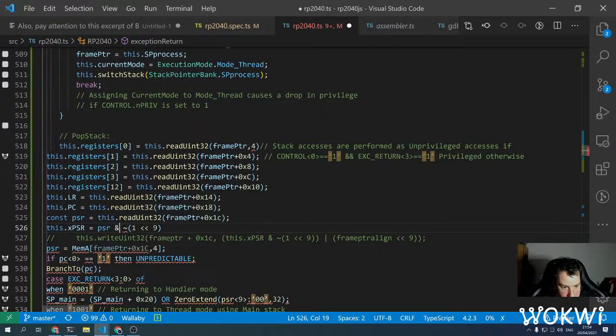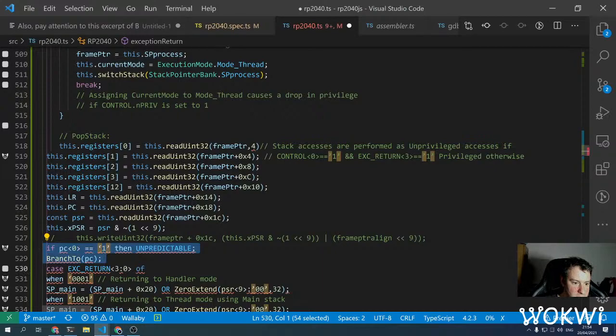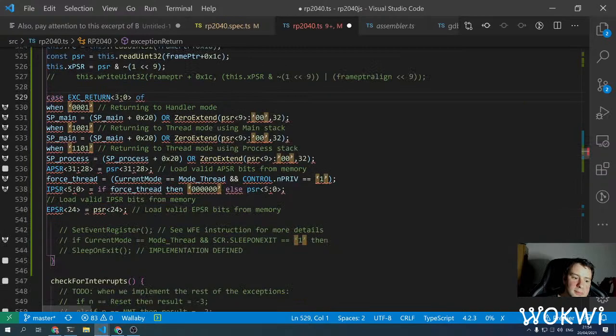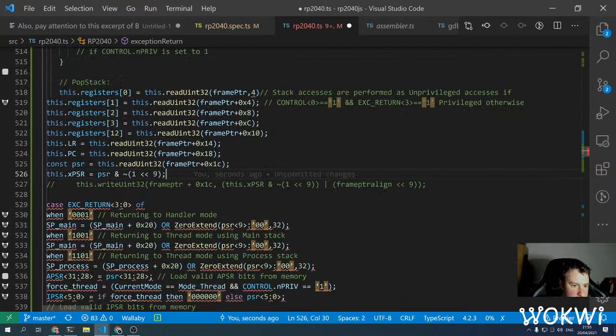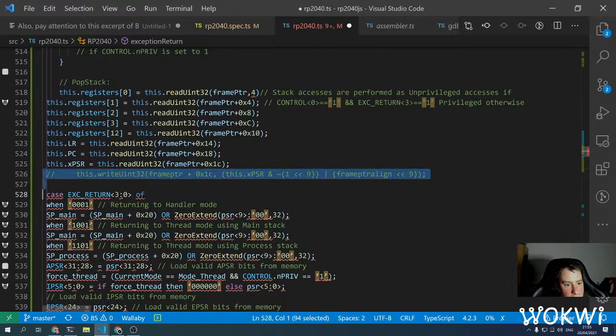And what is that frame PTR line? Where did that come from? We don't need that. Branch to PC. Okay, where did that come from? Frame PTR line. Do we use it? I guess we can just say this.xpsr. Close this, and let's hope this will be fine. I don't know if we need this frame PTR line. Do we take a look at that?